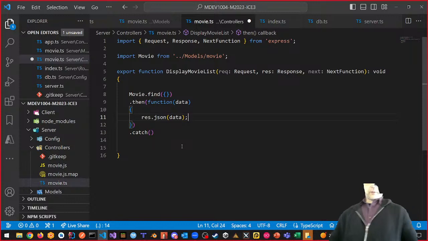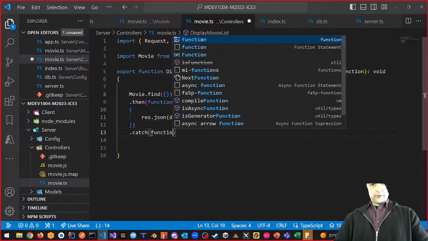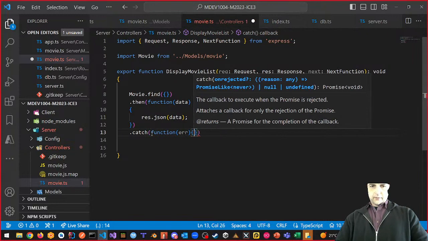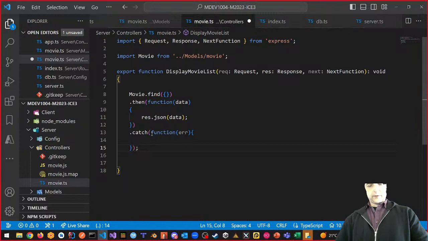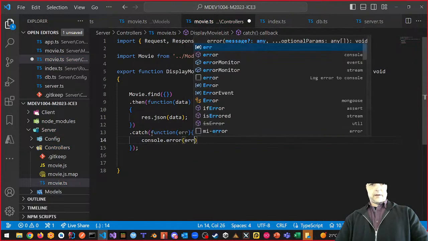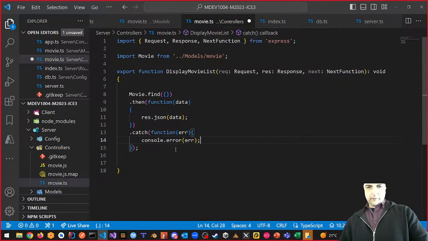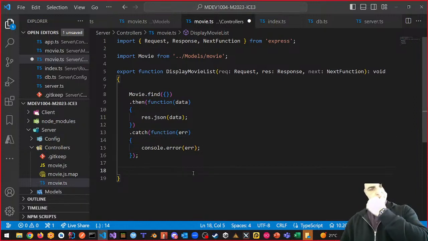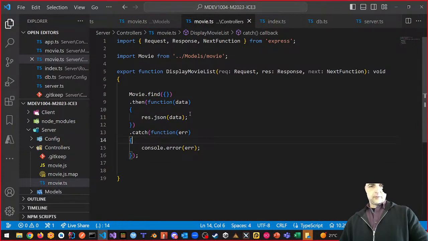That's what's going to happen. Okay, but what about if we catch? What if there is a problem? Then we have an error. Function, and then error. On error, we want to console.error that error. And if I'm not wrong, to prove this, if I hover over, error is of type any. Okay. Well, let's see if this works.